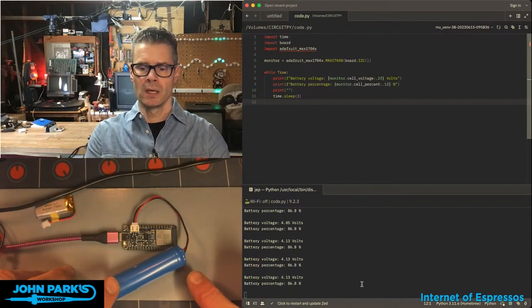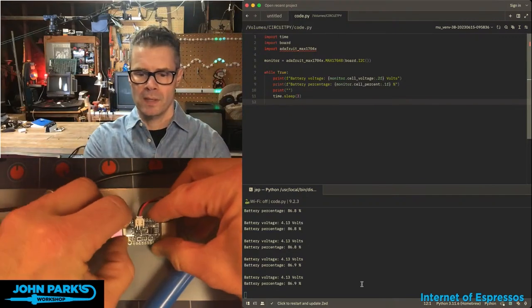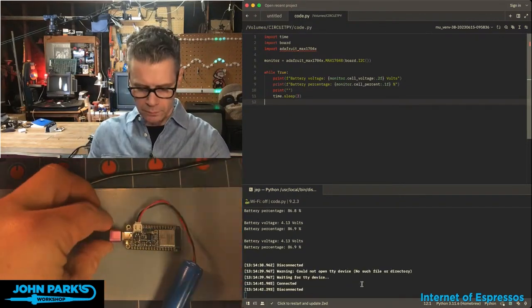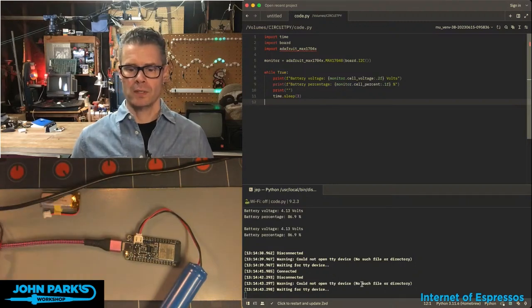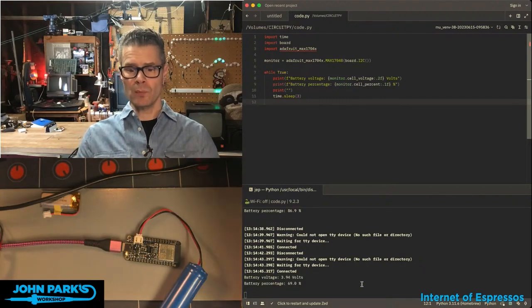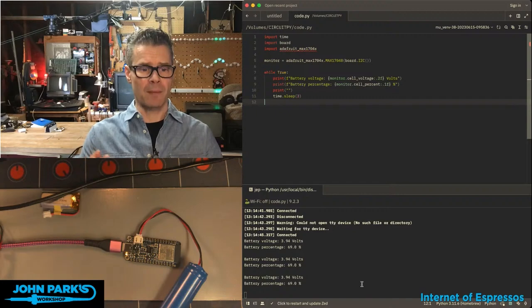Plug this in, it starts updating. Oh, we're getting the same. That seems like a weird coincidence. I don't trust that. Let me reset the board and have it check this one out. There we go. Okay, so 3.94 volts it's reading off the battery, and it's saying that's actually about 69%.